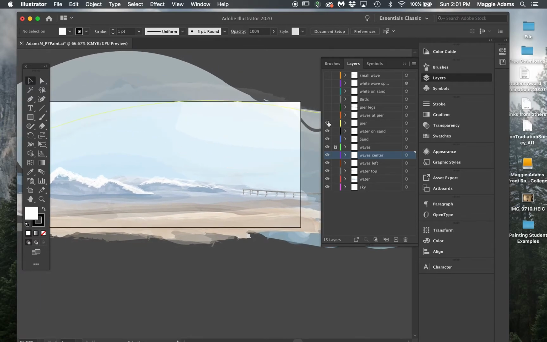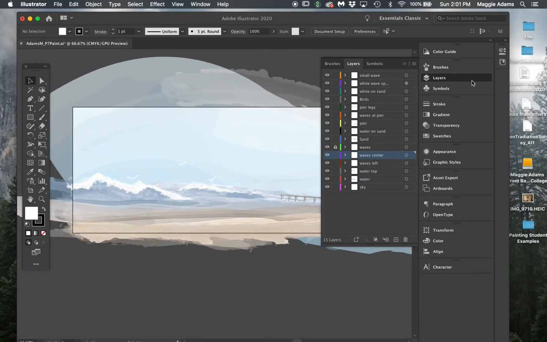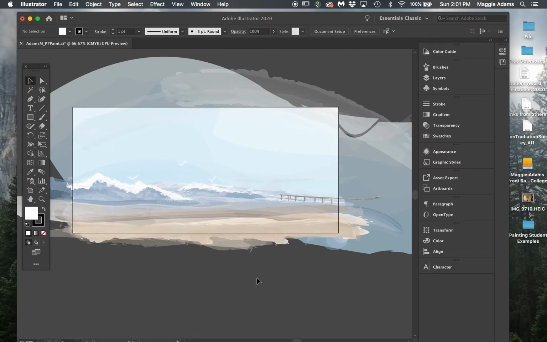I added the pier off to this right side, and then I did some waves that are right by the pier. I did the legs of the pier. I added some birds in there. There are just some white areas, you can see, I'll turn it off and on, that are on the sand. Some white waves that are crashing. And then I did some small waves. So this ended up being my final piece.